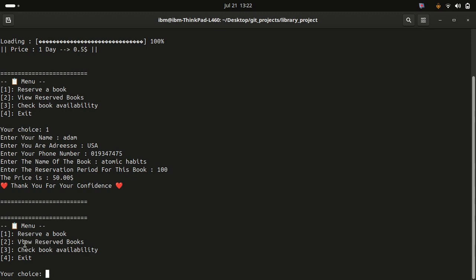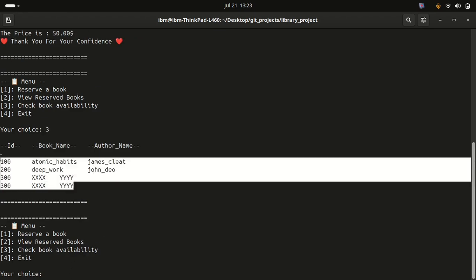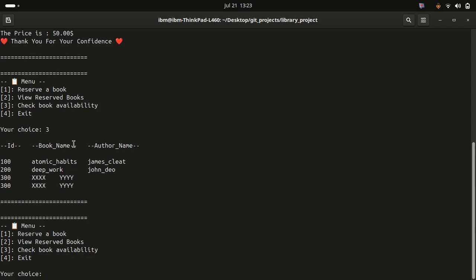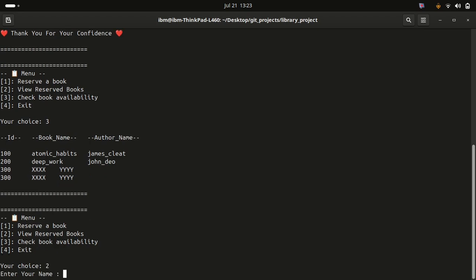For example, I want to check the book availability, the books that exist, so 3. So these are the books that exist. This is just an example. For example, view reserved books, 2. Enter your name. It's Adam. For example, I will enter John.